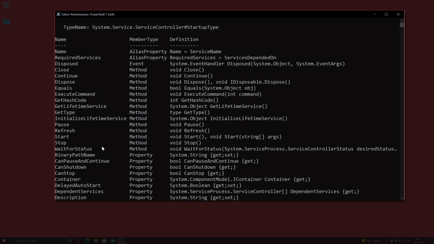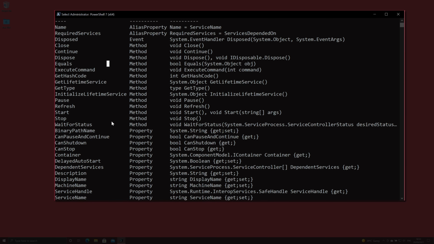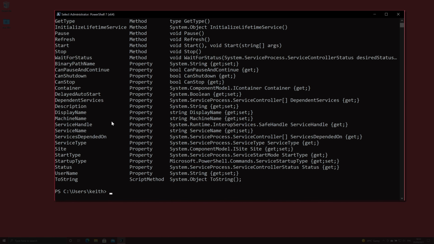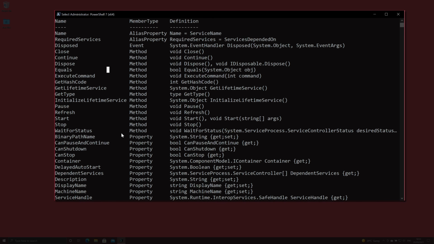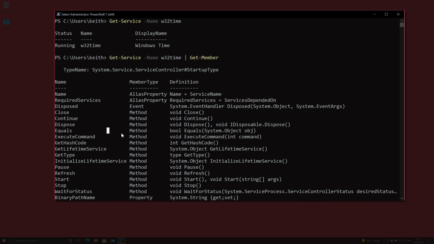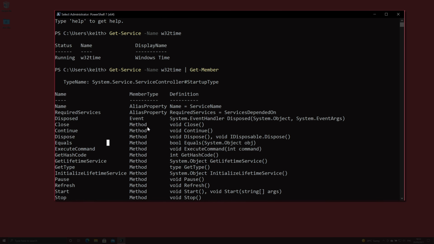So properties are information about something. Methods, on the other hand, are things that this object can do. For example, I can start the time service, I can stop it, refresh it, pause it, dispose of it, close it, continue, and so on. So basically, properties are information about an object and methods are what that object can do. And here we can see that there are several properties and methods, and this is important because everything in PowerShell is basically an object.